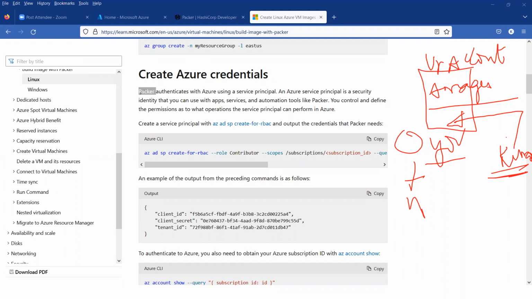In the same way, software like Packer should have authentication to connect to your account. So this is where service principals come in. Did you get the logic now? So we have to create a service principal. Using that service principal, Azure will have the right to create images in your account. Is this clear, everyone?